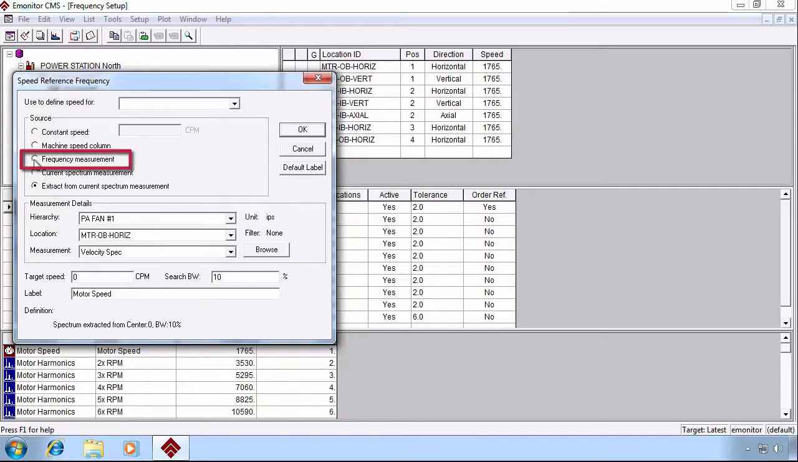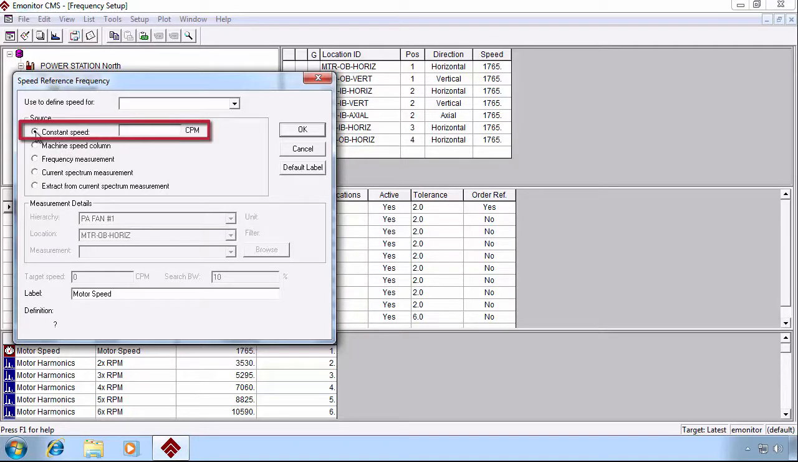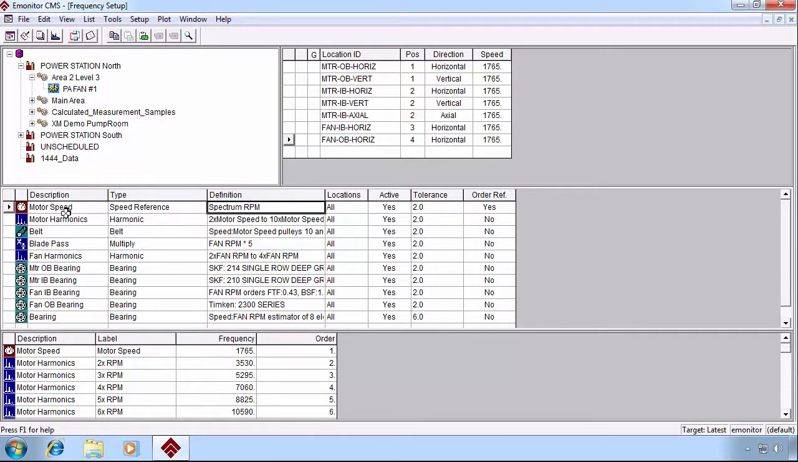We could point it to a frequency measurement, which is simply a numeric data type measurement that is designed to track running speed. And then we would point it to that specific measurement. We could use, as previously mentioned, the machine speed column, or we could simply define it as a constant speed in the constant speed field. But once we have our speed reference, we can then go on to define our other frequency types. Let's take a look at our options here.